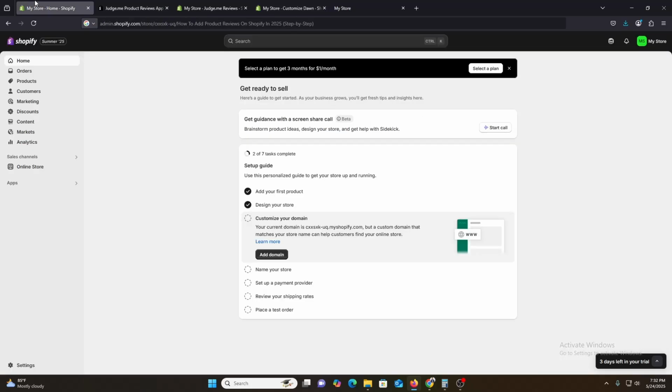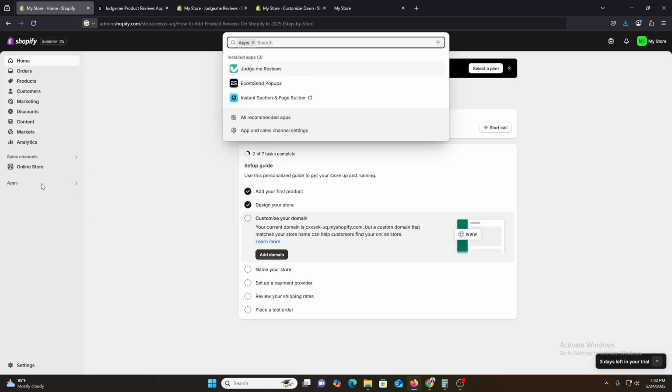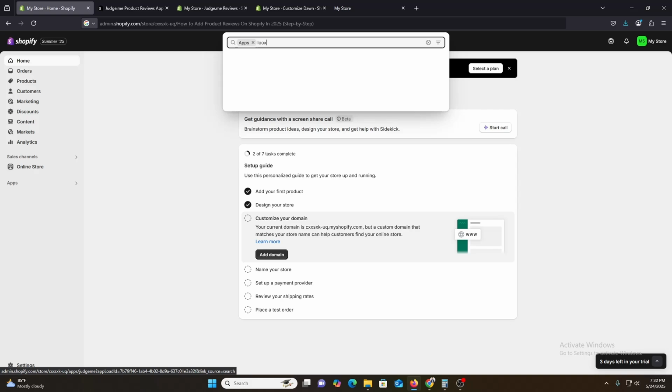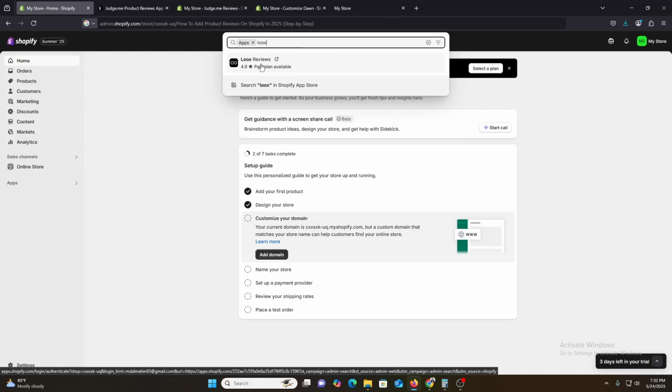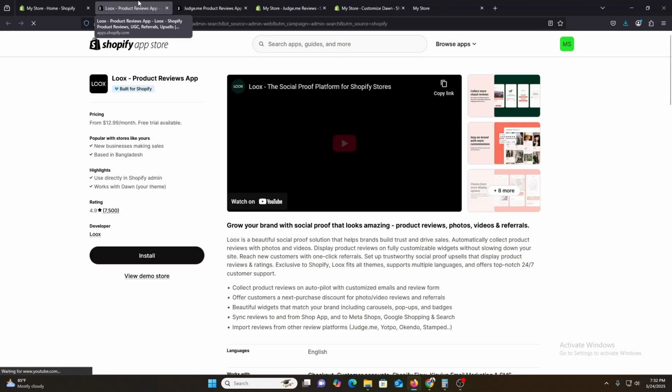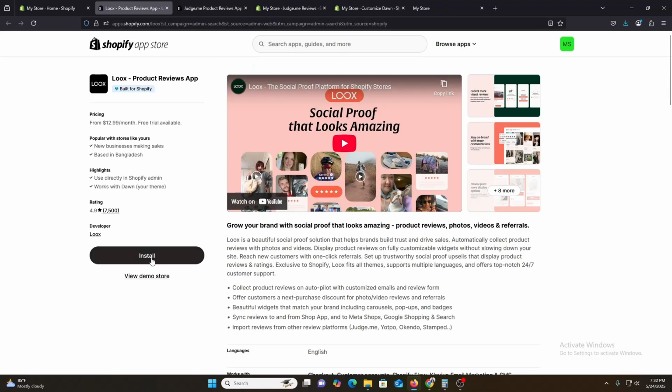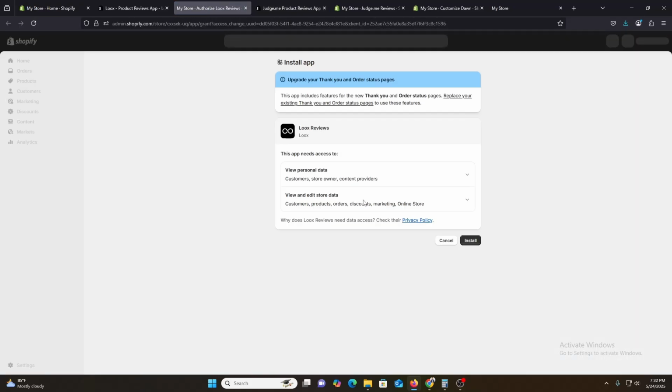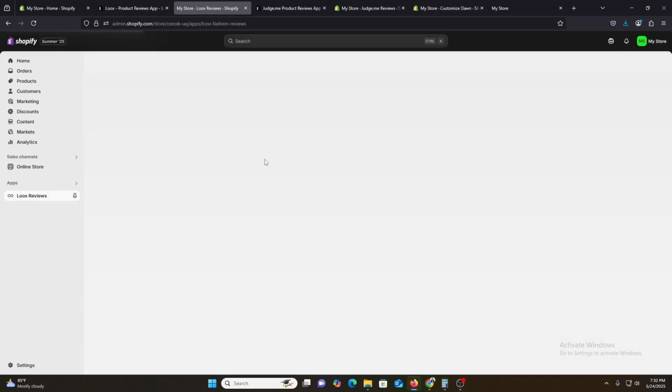And then I talk about the Looks platform. This is also another review app. For that, just click on the apps and then search for Looks and enter. You can see this is Looks Reviews. Just click over here, and both are similar. So here I am going to install it, and then I will be redirected to the next page where I can install it perfectly. So here you can see it will take a while and then it will be installed.